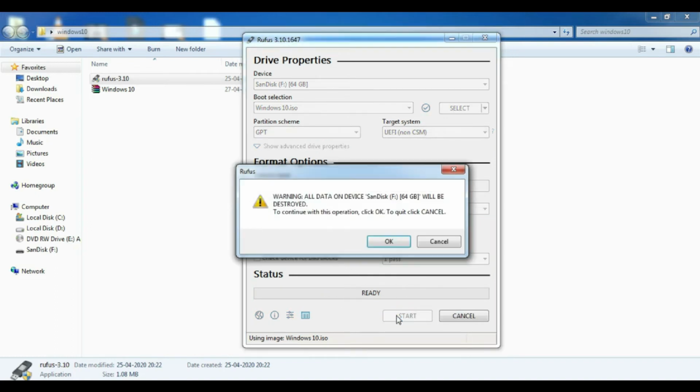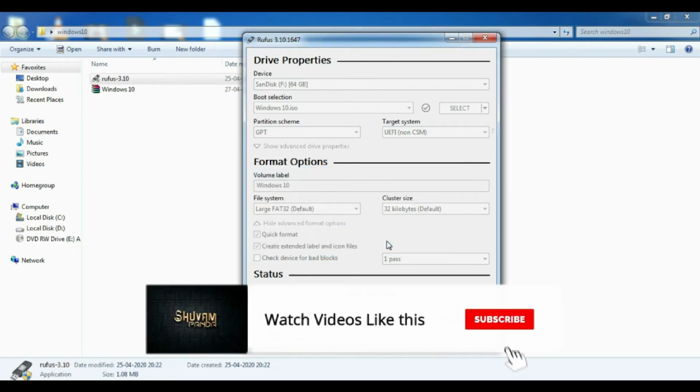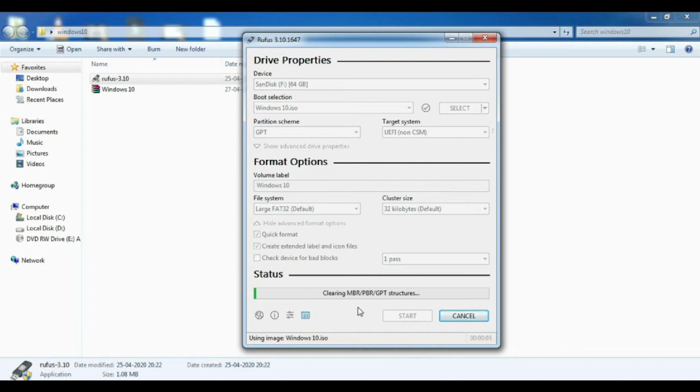Now you press start. Here it is saying all data in this drive will be removed. Press OK. Now it is deleting and cleaning the drive. After the cleaning, it will copy the ISO file and make it bootable. So when you put your flash drive or pen drive into your PC and restart your PC, the Windows 10 present inside the pen drive will automatically install.